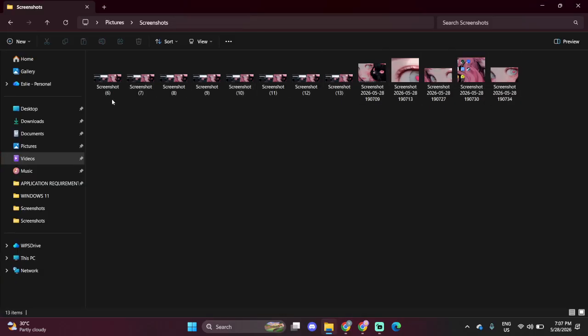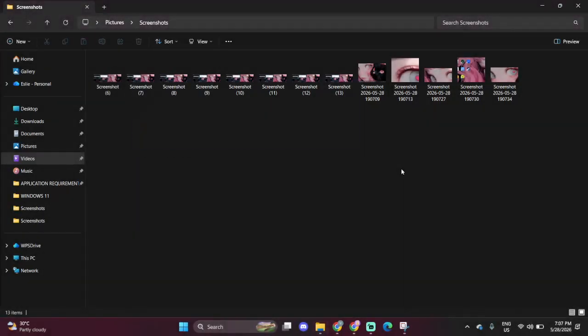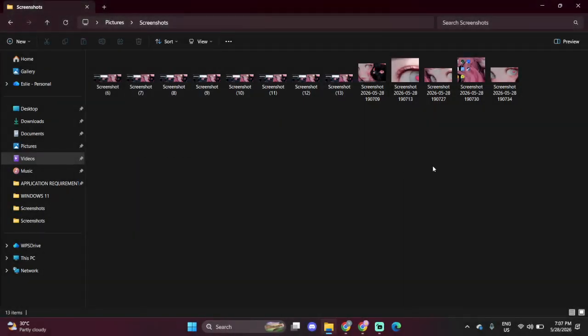Your keyboard might label the Print Screen key as PrSc, PrtScn, or similar, and some laptops require holding the Fn key with these shortcuts. Use the method that matches your keyboard and you're set.